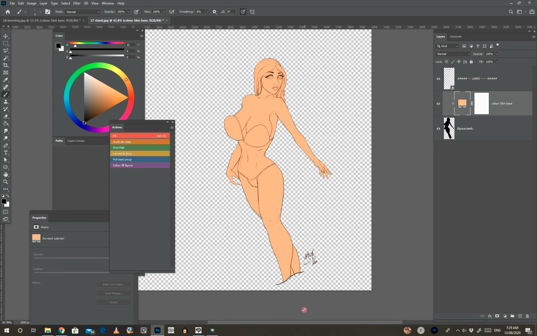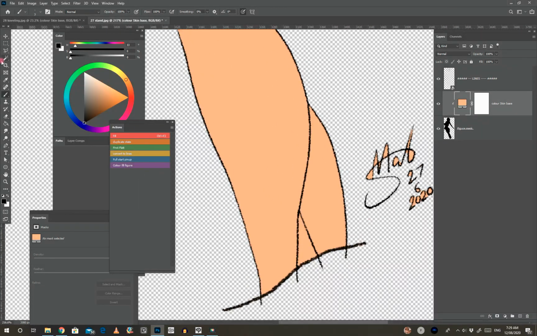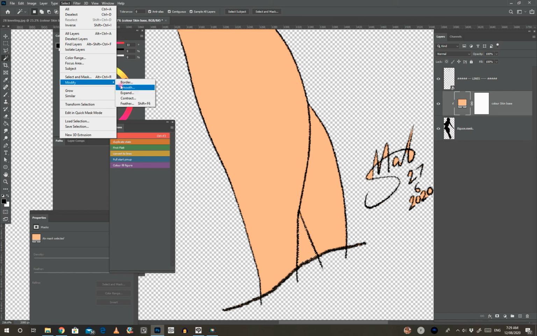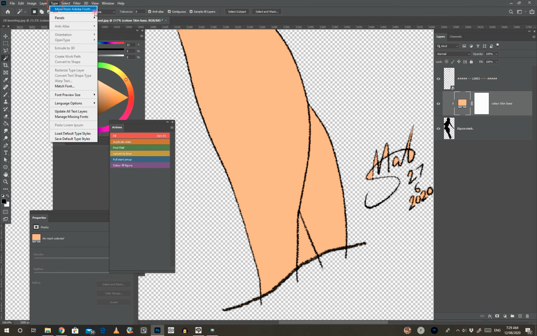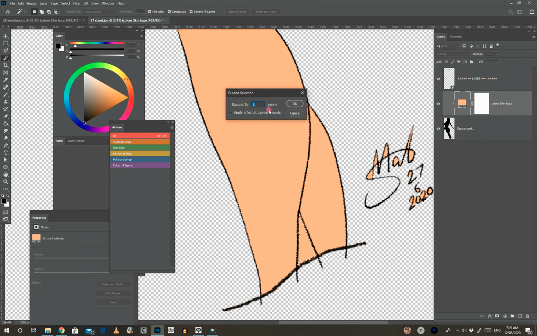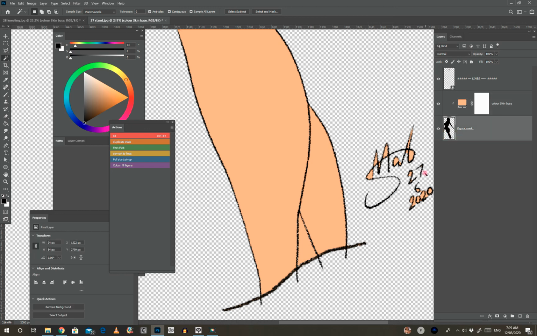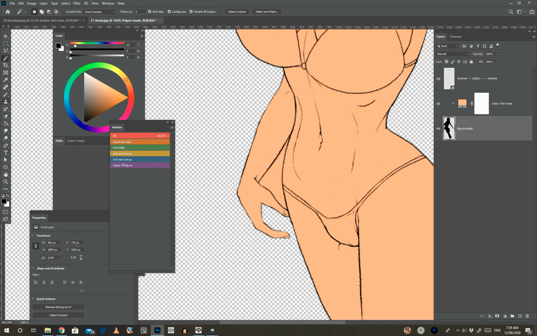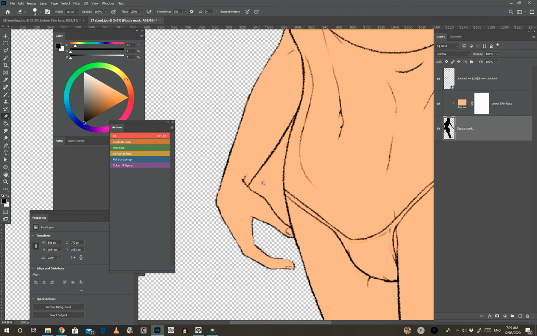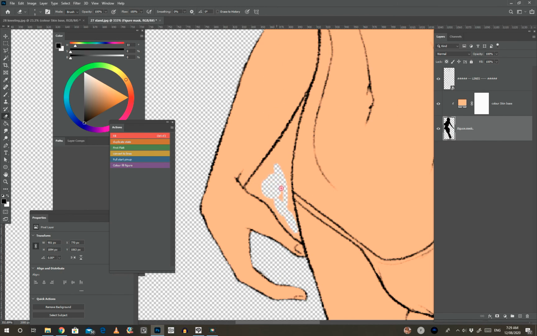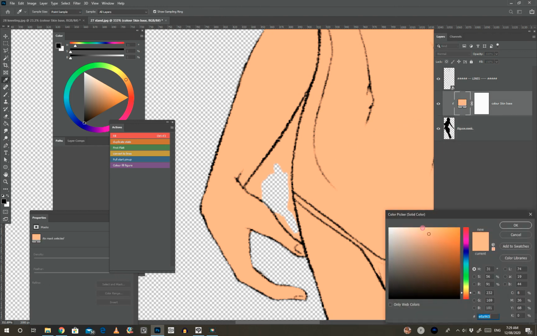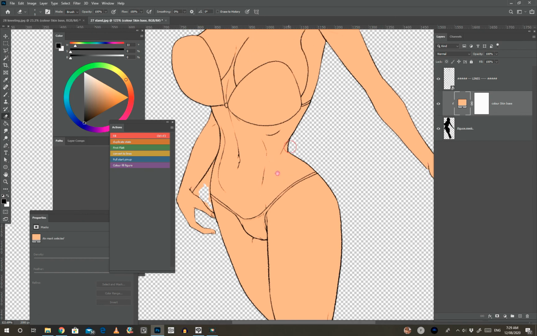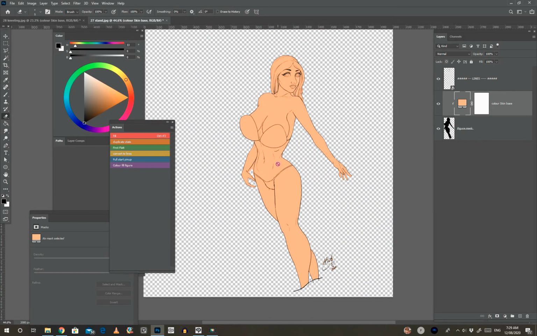Oh bugger, I noticed there's a gap here. So if I go select, modify, expand, 1 pixel, and delete off here, now we've corrected that. Or I could just go here with the eraser tool. I can still change the color very quickly. So that's how you make a quick button fill tool action for Photoshop.